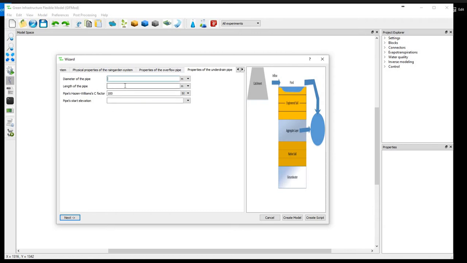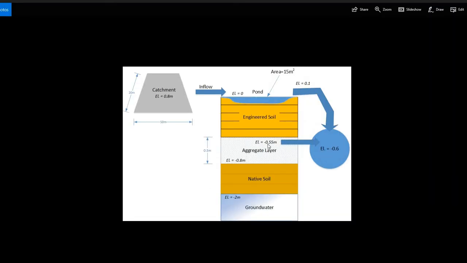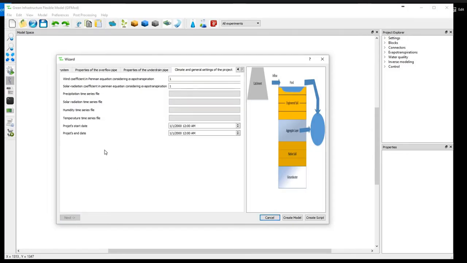The diameter of the pipe, again, I'm going to assume 6 inches. The length of the pipe, I'm going to assume 8 meters again. And the Hazen-Williams factor, I'm going to keep it at 100. And the pipe start elevation is minus 0.55, as you saw in the diagram right here. So that's the elevation, minus 0.55 meters. So with that, I'm going to go to the next.